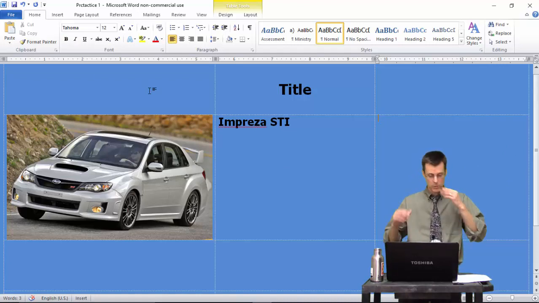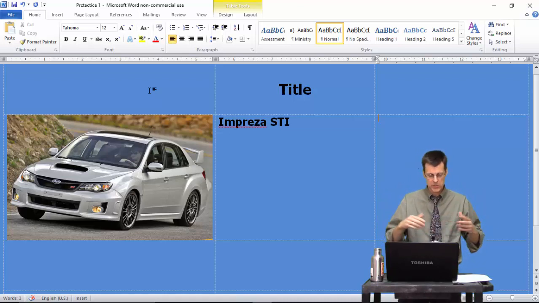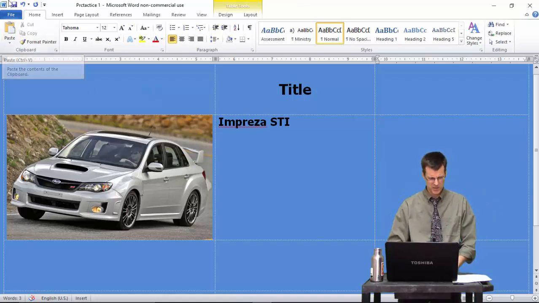Okay, so what I have is I don't have a whole lot, and that's okay. I don't need a whole lot. I want to have a couple of words, I want to have a picture, and then I want to save that. So I'm just going to save it. I don't have to go through the save as thing all the time. I just want to hit save.